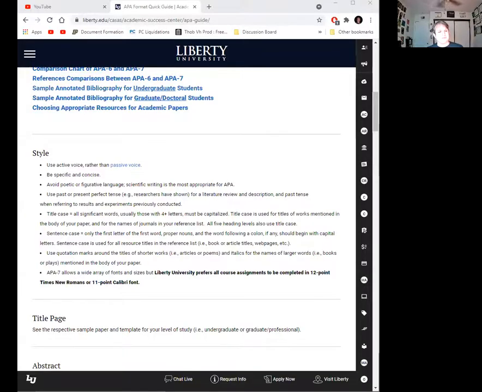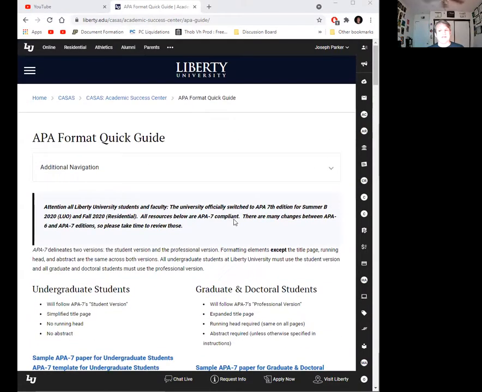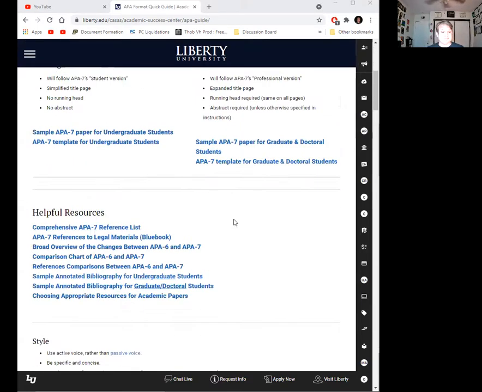Right now, I'm going to take you to the screen of one of the institutions that offers free information on the format. As you can tell, on my right hand side here, it has the APA format information offered by Liberty University.